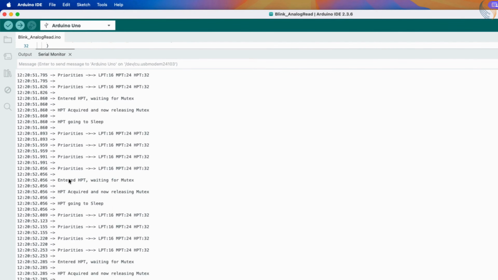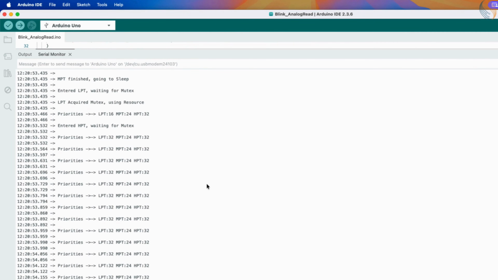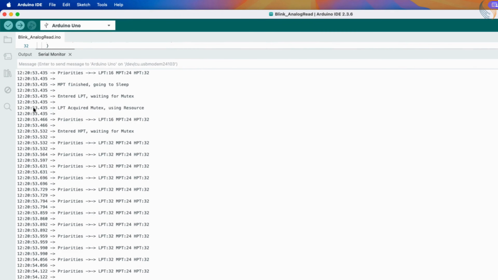Now I'll skip ahead to the part where priority inheritance actually comes into play. That happens when the low priority task finally gets CPU time. Here it is. Once the medium task finishes its loop and goes to sleep, the low priority task runs and acquires the mutex. After acquiring the mutex, the low task starts simulating resource usage by running its empty loop for 1 second. At this point, you can see the priorities are still the same. The low task has a priority of 16, while the medium task has a priority of 24.